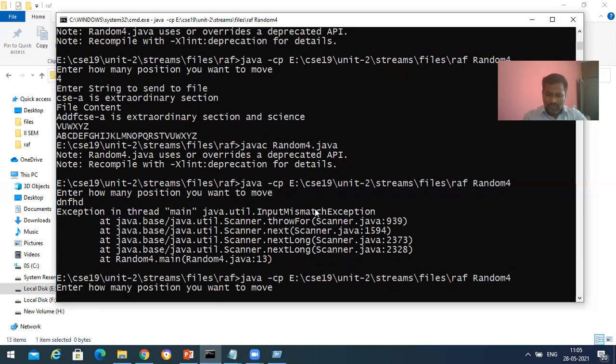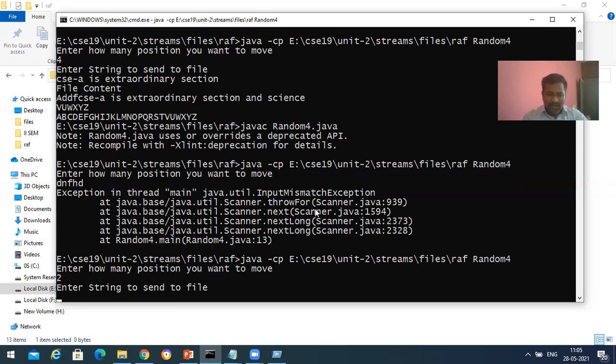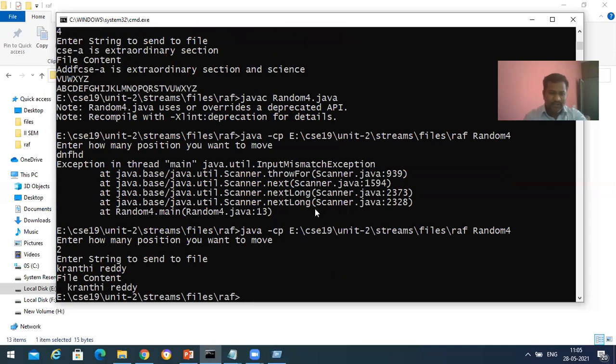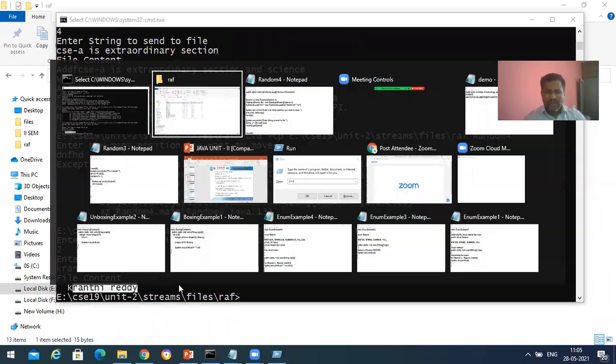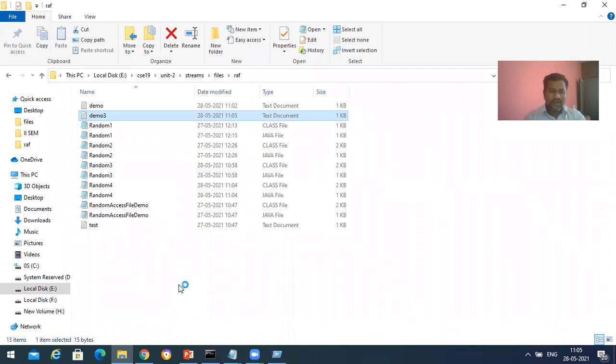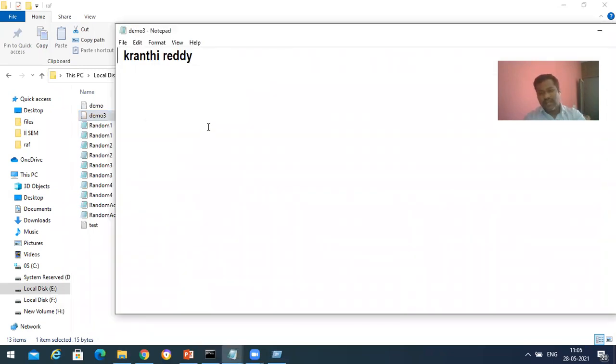So, second position. Enter the string that you want to send. The string I would like to send. So we got the space over there because positions 0 and 1 were skipped, and from this position the data was inserted into the particular file. If you go to this demo3.txt, the content will be there.